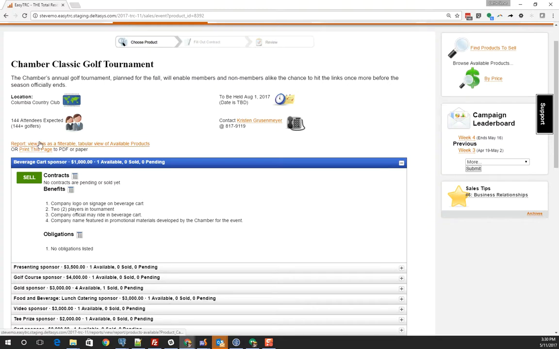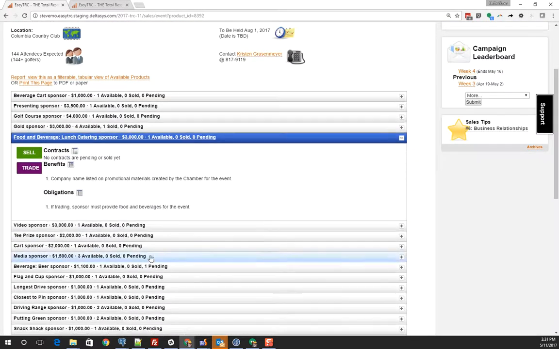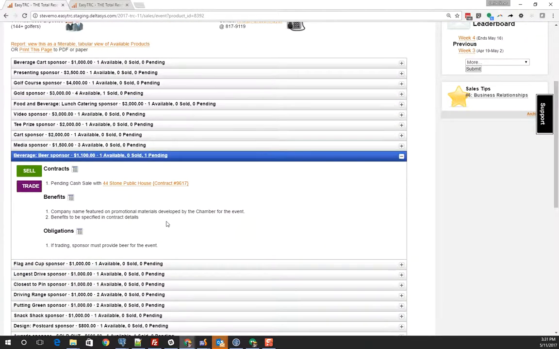The report links directly to the report, a filterable tabular view of available products, or you can print this page to a PDF or to paper. So I'll get to that in a moment, but you may see also another new feature here. Contracts and obligations and benefits are on here. So this one has none sold, but if I go down here, one that has one pending, here we go.